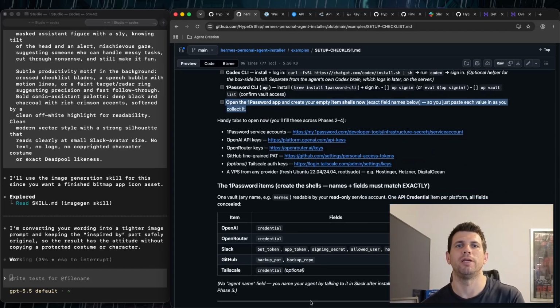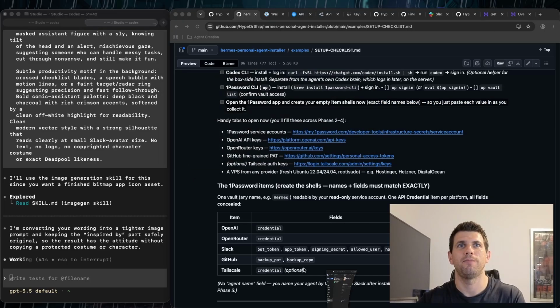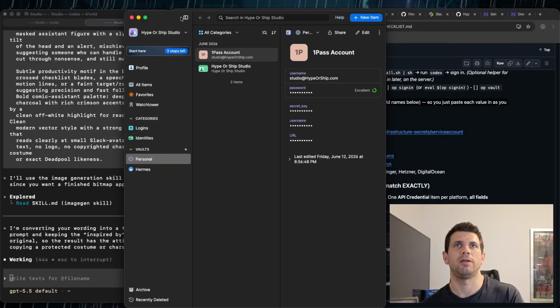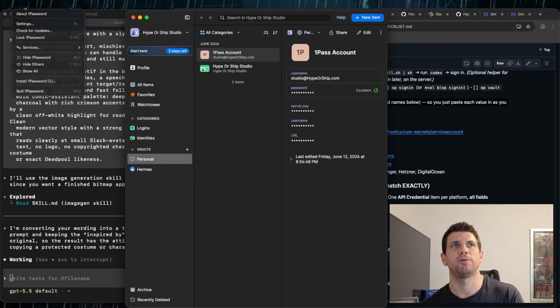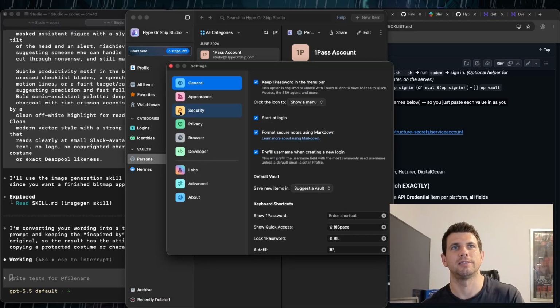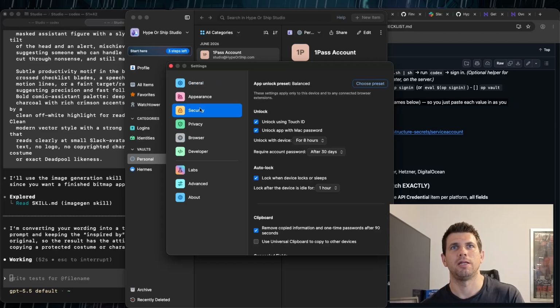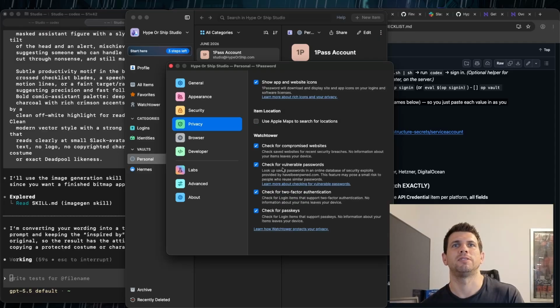So what we're going to do is, next item is the 1Password. I've already signed it up. So first thing you want to do is go 1Password, settings. We're going to go general, start at login, probably is a good thing. And then security, I recommend turning on the unlock using Touch ID just to make your life easier. And then for privacy, check for vulnerable passwords as well, just in case.